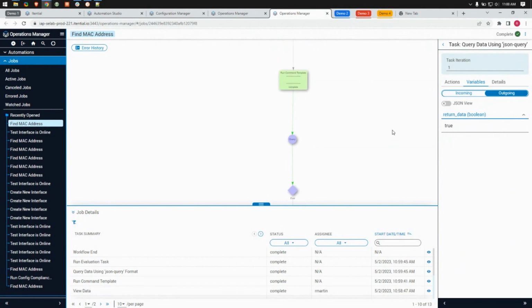This is a loop, so this is an iteration. So the first time it ran on the device, it came back true, meaning that MAC address existed, and therefore it took this path the first time and showed us that data. That was the view data. But the second time it ran, if I look at iteration 2, it came back false, which means that MAC address wasn't found there.